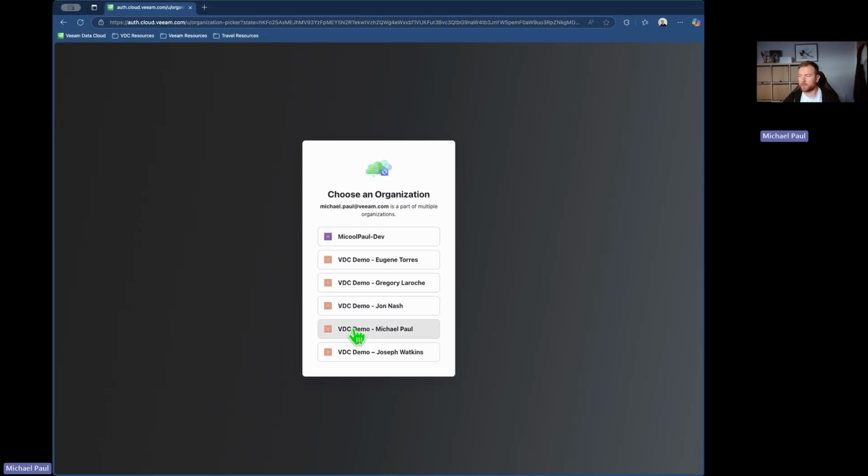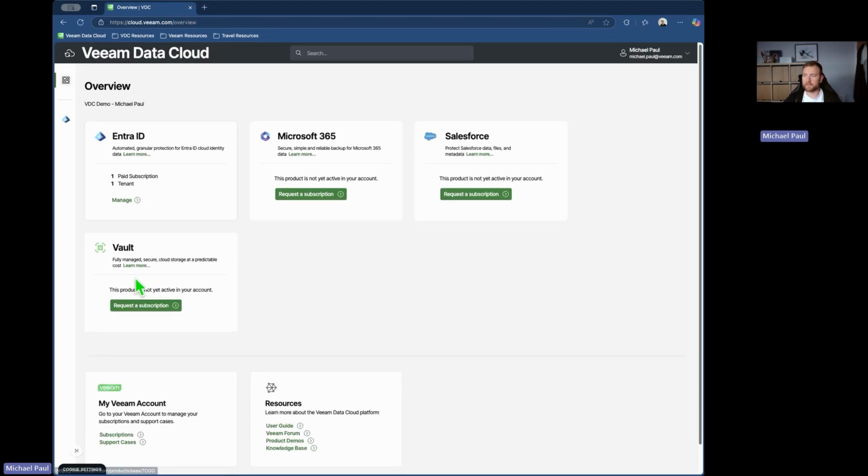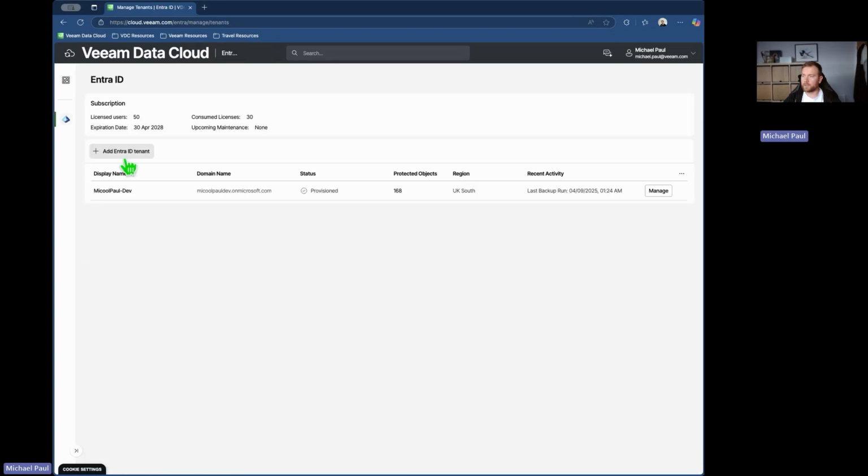So you'll see here, I'm just going to go into my VDC demo environment. This will just take a moment to load and then I'll be greeted with a nice dashboard screen. So you can see here, I've got my Entra ID service and let's dive into that today. So as I was just saying, subscriptions, you don't need to worry about cutting and carving licenses for Entra ID between multiple tenants if you've got that.